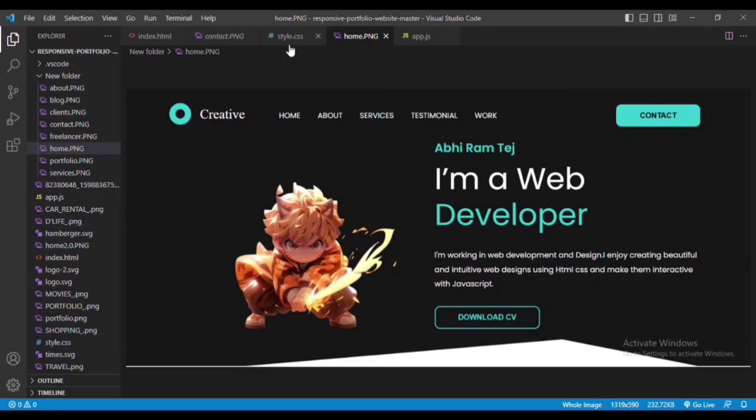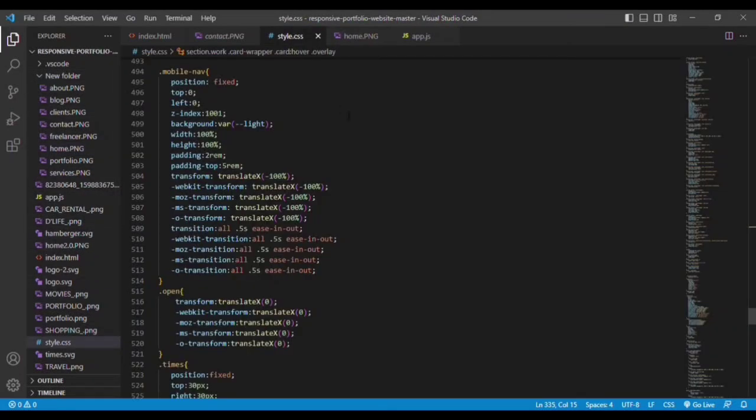So we are going to hide that nav bar at one side by making it a minus value, and then whenever you click on the menu icon, it will come into the section by using JavaScript. For that mobile nav, first of all, we are adding position fixed, top is 0, left is 0, z-index is 1001, background is given to it, width is 100%. These values are given to it.